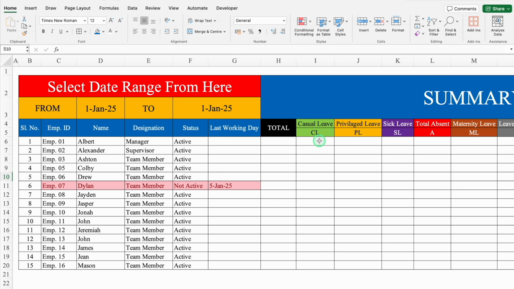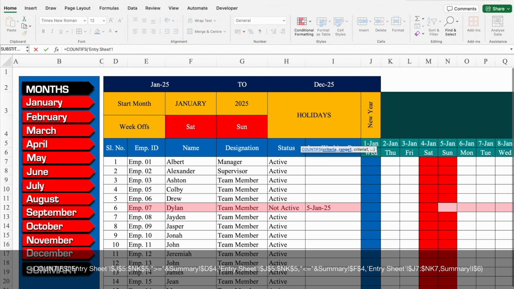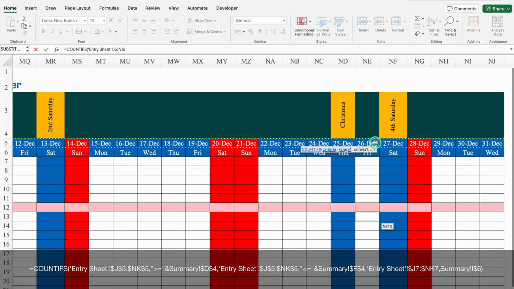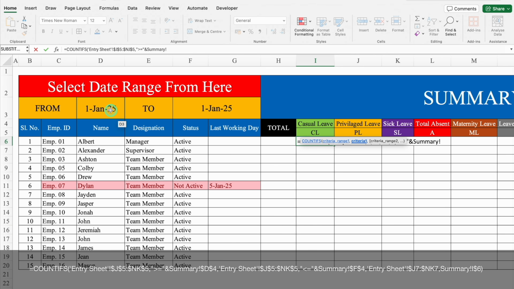Now we will put our formula over here, and the formula will be plus or equal to COUNTIFS, bracket open, criteria range. We'll go to our entry sheet and click on the first date. We'll press Shift Ctrl right arrow key, then press F4 and the range will be locked. Comma, double inverted comma, greater than or equal to, double inverted comma close. We'll go to the summary sheet, click on the post date, and press F4 and the cell will be locked.